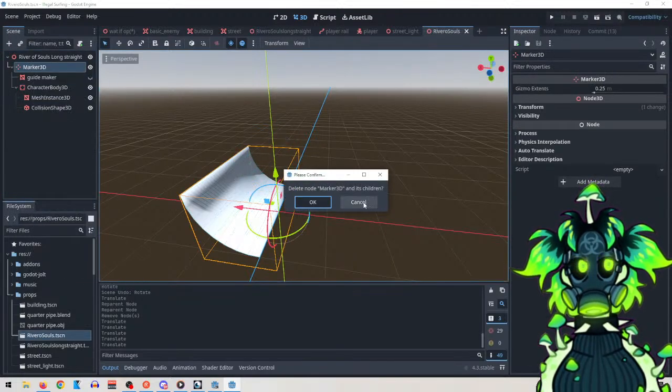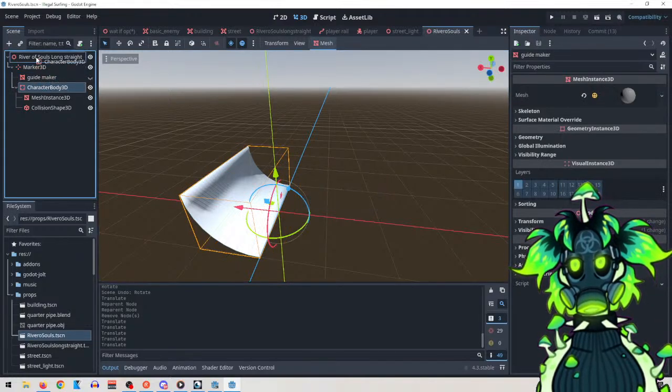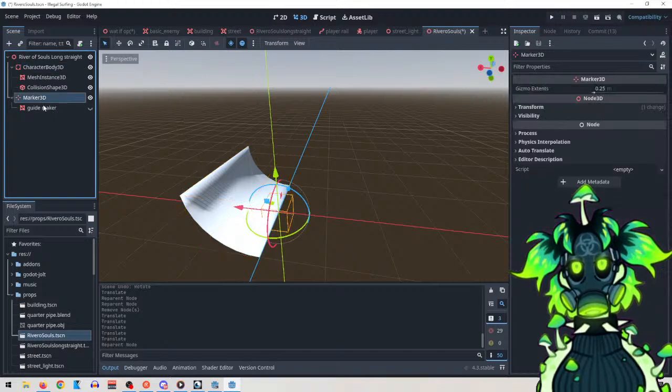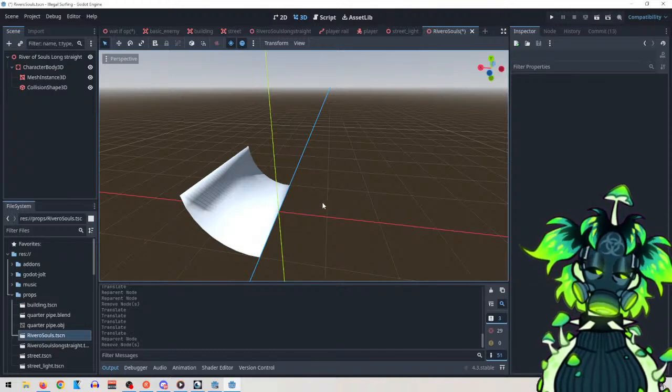We don't need any of that, actually. We can just get rid of this. Because this is, like, not where I need it to be anyway.